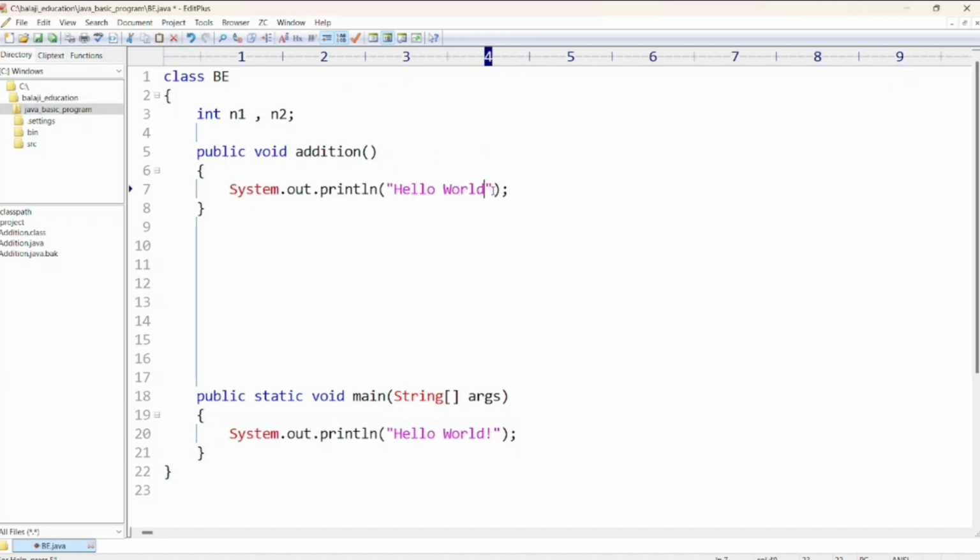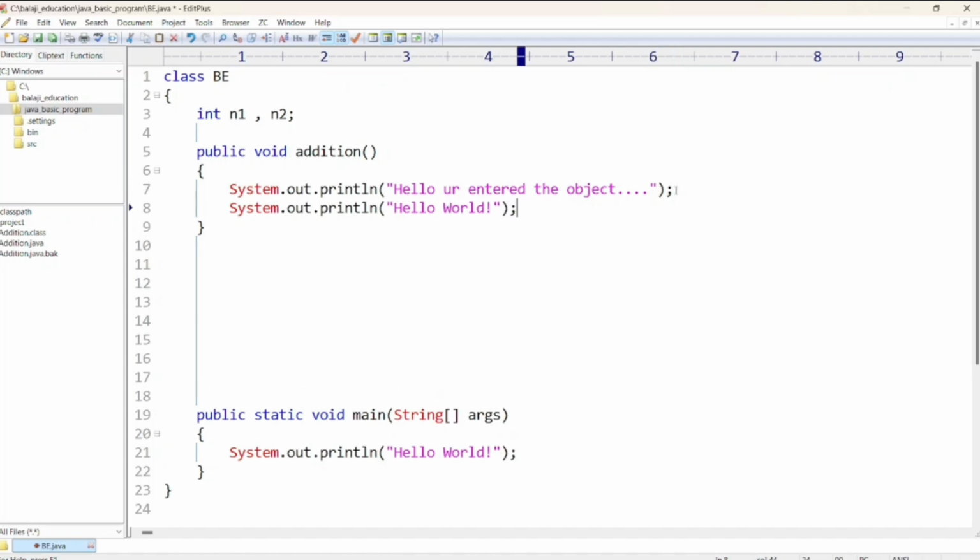Inside this I'm taking one println statement, copying this and pasting over here: hello, you are entered into the object, just for some information. Later on I'm printing the sum of two numbers, which is nothing but n1 plus n2.